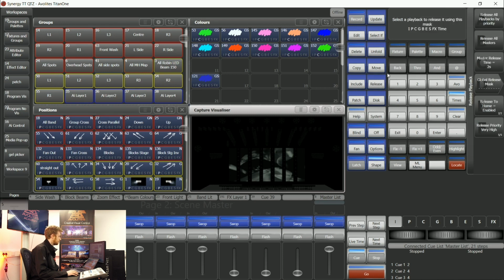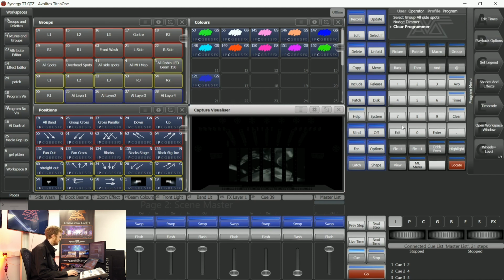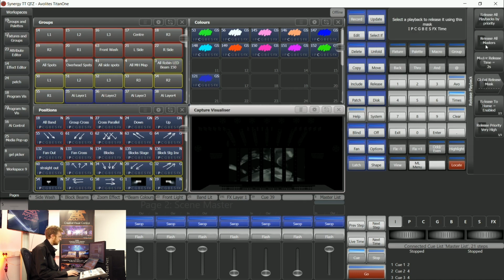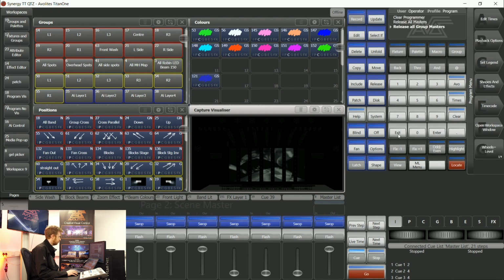The next release option that we have is release all masters, and this can be very useful when your shows start getting more complicated. As standard, out of the box, you don't need to use any masters on the console, but when you start to get some speed masters and size masters, scale masters, intensity masters and some other ones, it can get quite complicated to reset all these masters back to their normal positions. If I say release, and then on soft key B, release all masters, this will do this for me.